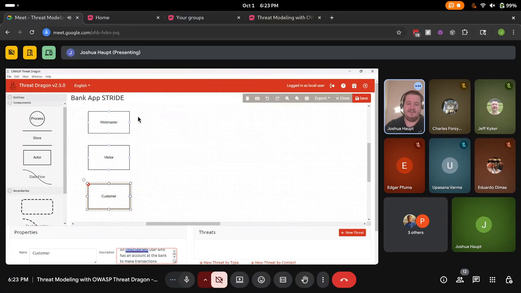Another thing, though it does highlight for spell issues, it doesn't really have spell checking. But yeah. So we have our 3 actors set up, the webmaster, visitor, and customer.